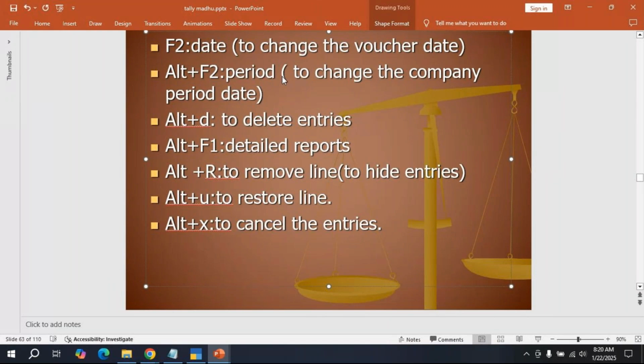Alt D means whatever we done, some of the transactions, I done so many transactions. In those particular transactions, if you want to delete, we can press Alt D, the shortcut key to delete the entries. Okay, not only for entries, even if I want to delete the company also, the shortcut key is Alt D only. All the masters, groups, ledgers, stock items, stock groups, stock categories, units, if you want to delete any kind of details, the shortcut key is Alt D only. That is the delete entries option.